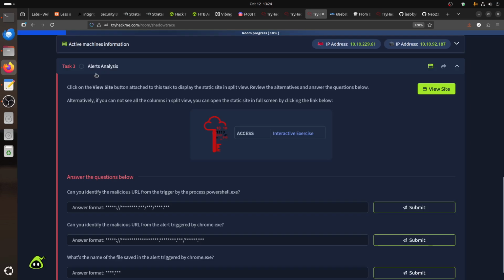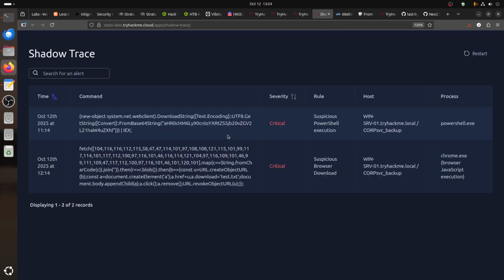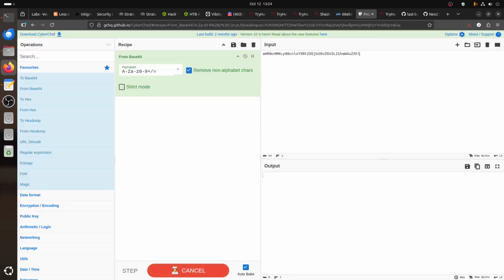Task 3, alert analysis. Don't click here to split screen, just click here. If you click there, it will open here. So basically, they tell us suspicious alert, shadow trace, October 12, 25 at 11:14. We have this one, you can see it's a PowerShell download string, text encoding, and it tells you base64. So basically you just take that one and throw it in a decoder, and it tells you the domain.